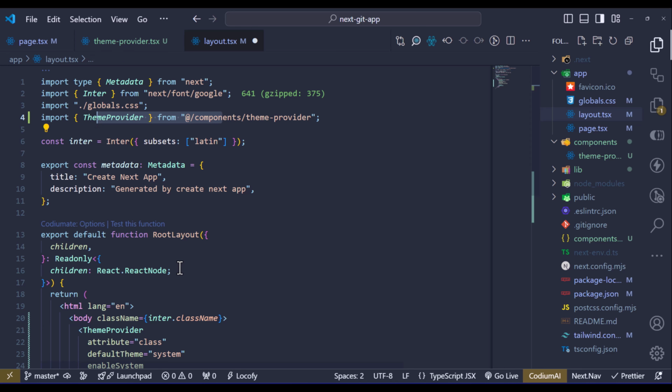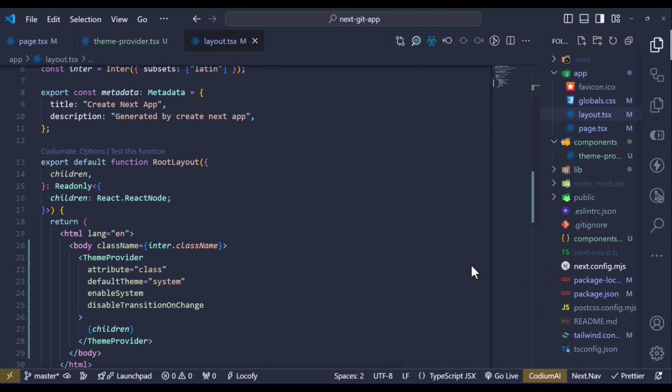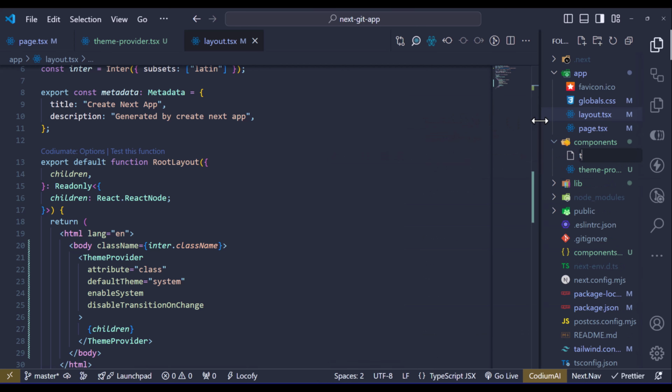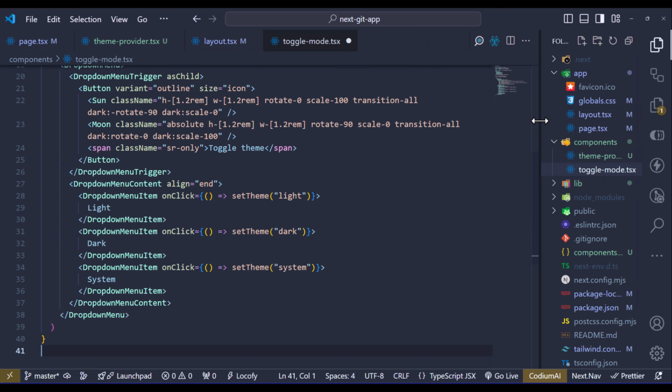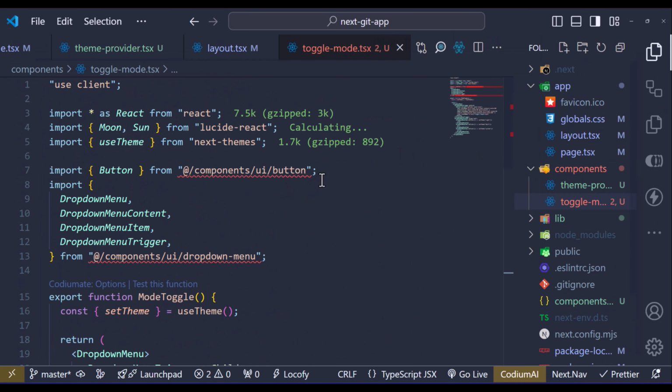The last step here is to add a mode toggle from ShadCN UI, and just copy the entire code inside here, and inside the components folder let's create a new file, and I will call it toggle-mode.tsx and paste the code here. Now we need to install those components from ShadCN UI in your terminal.